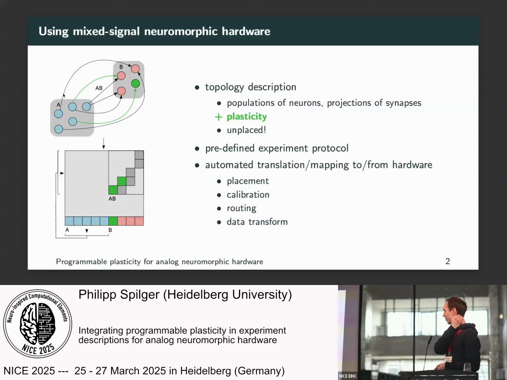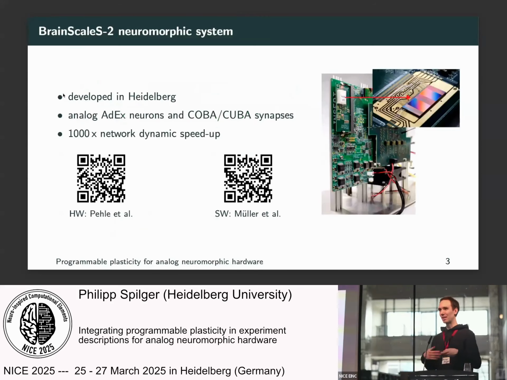I'm going to explain in the upcoming slides how we did this and what we needed to do in order to make this happen. What we are targeting with this approach is BrainScaleS-2, the newest version of the BrainScaleS neuromorphic hardware developed in Heidelberg. It's the right rack behind me, and it contains analog adaptive exponential leaky integrate-and-fire neurons with conductance-based or current-based synapses.